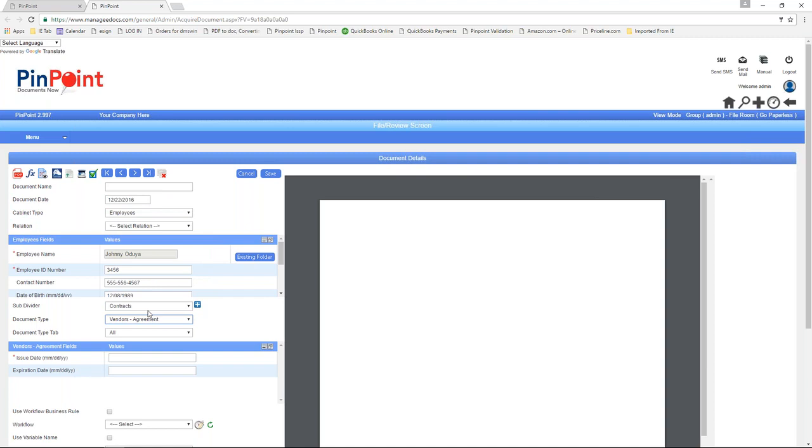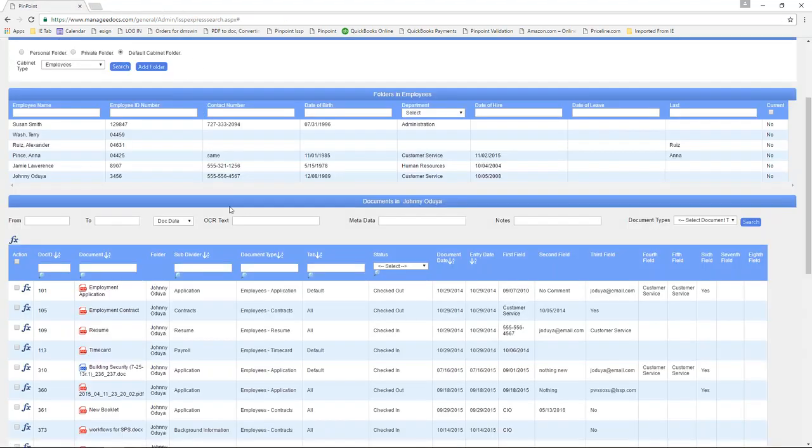Once you select the document type, here's the metadata that you can fill in. If you notice a red asterisk by any of the fields, that means you will be required to fill that in before you can save the document or file. Now, I'm going to go back and let's see about adding files.